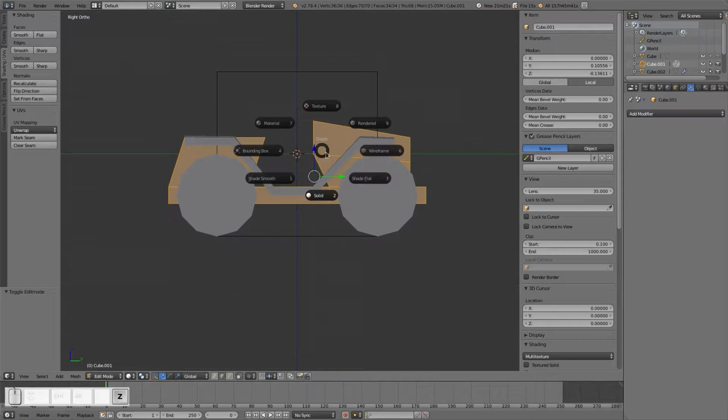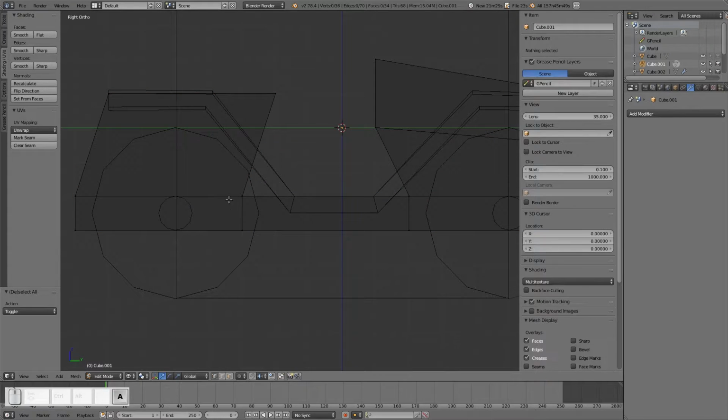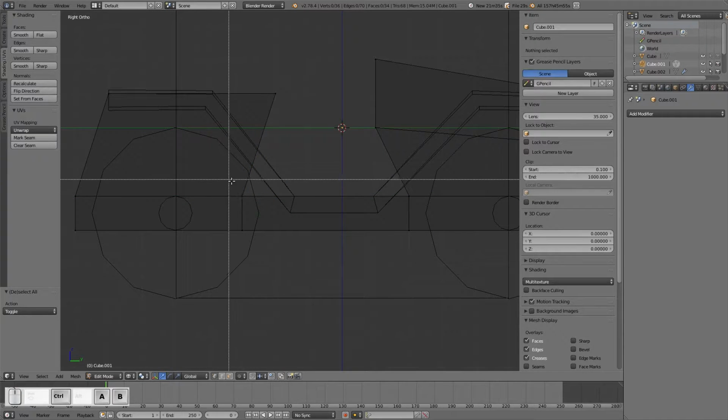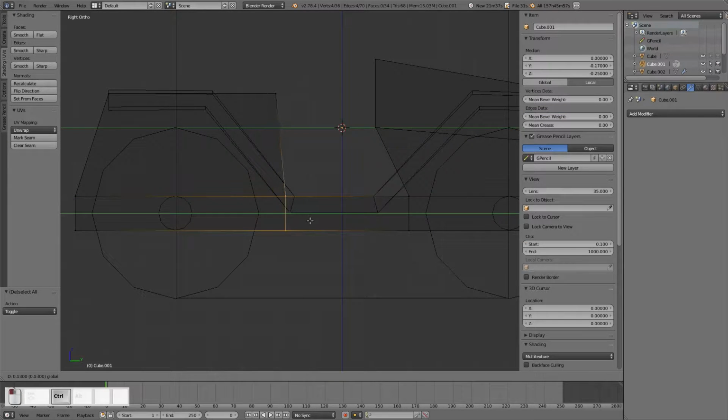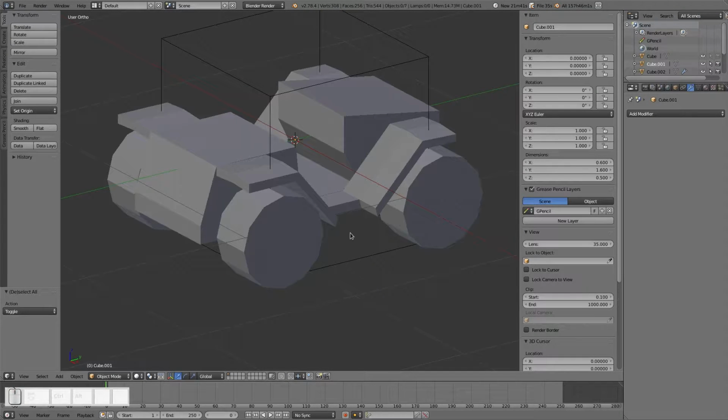I'm noticing a little problem here. The body of this goes back further than the fender does. So you know what, we're just going to go ahead and select this vertex and drag it forward. And actually, let's select the one under it as well, just to keep that a square. Alright, that looks better. Let's go to solid mode.